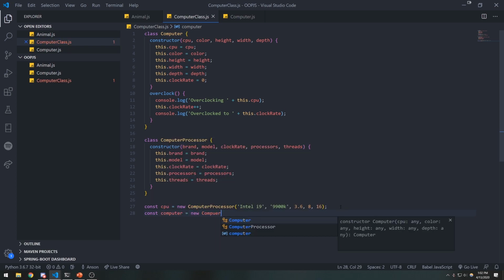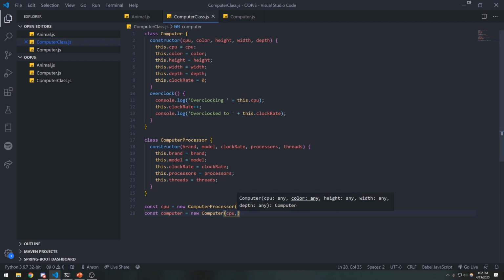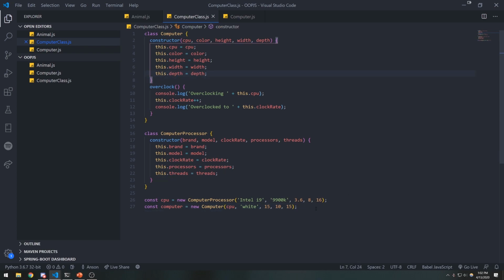Okay, and we're going to go ahead and pass in CPU, and this is going to be passed in for CPU over here. We're going to pass in a color. The height we'll leave at 15, width 10, and then depth 15. And clock rate we set to 0 for now. Actually, clock rate is part of the computer processor class, so we're going to get rid of clock rate.